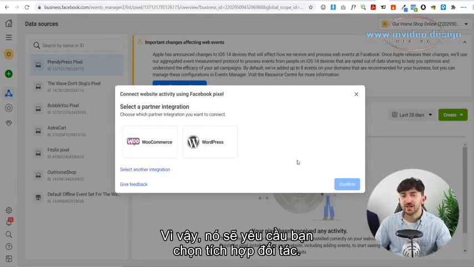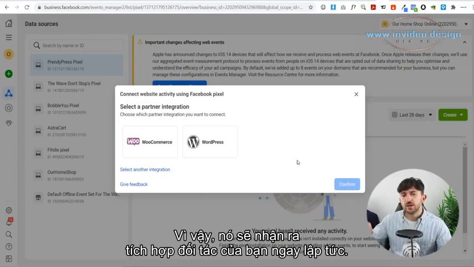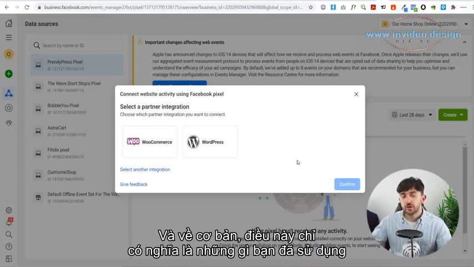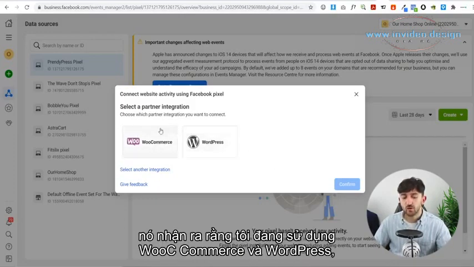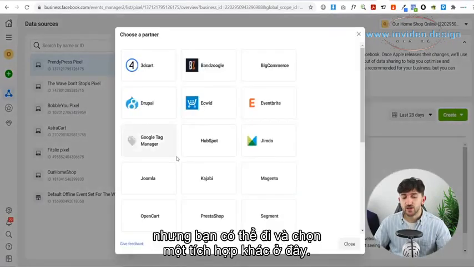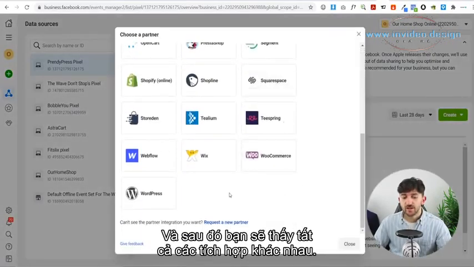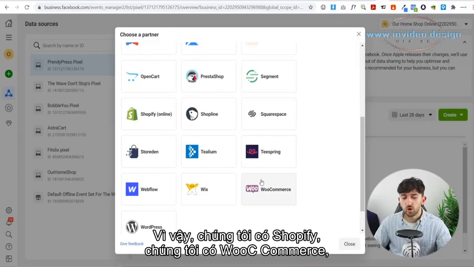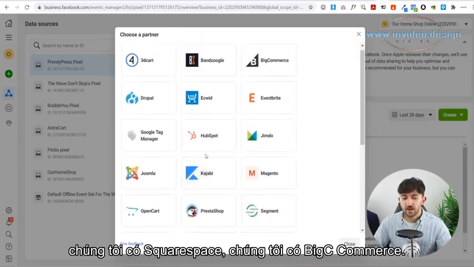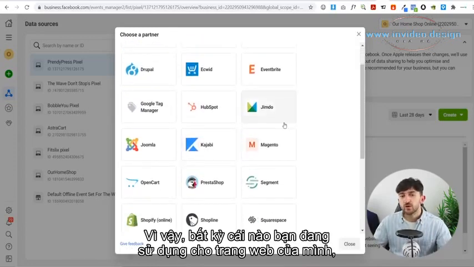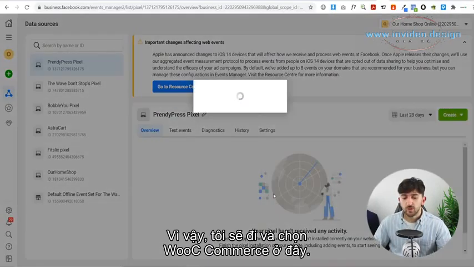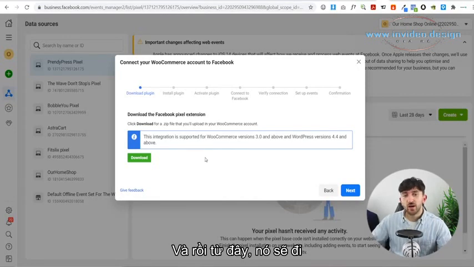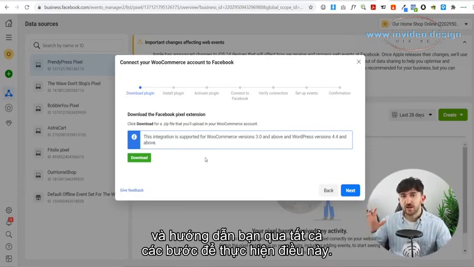Then it's going to ask you to select a partner integration. It should recognize your partner integration right away, and basically this just means what you've used to build your website. You can see over here it's recognizing that I'm using WooCommerce and WordPress, but you can select another integration over here, and then you'll see all of the different integrations. We've got Shopify, WooCommerce, Squarespace, BigCommerce. Whichever one you're using for your website, just select that. I'm going to select WooCommerce over here, and from here it's going to direct you through all of the steps to do this.